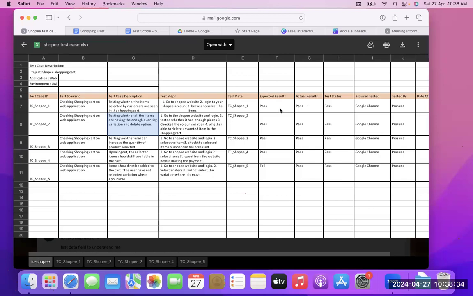Okay, we need to change, Prasunna. Okay, so the test data says fine. The browser I used is Google Chrome, that is correct, right? I mentioned web there. This is a web application, this is 100% correct. Browser tested is Google Chrome. This is correct.